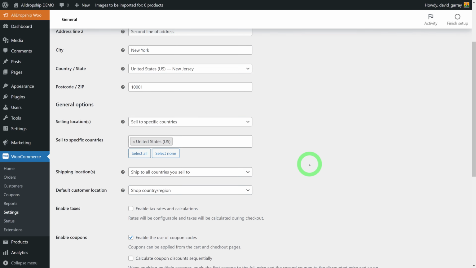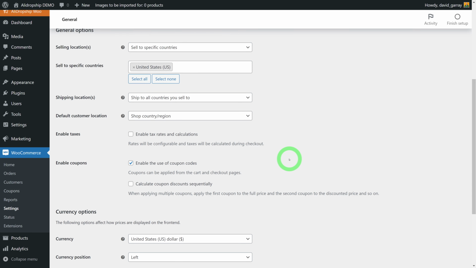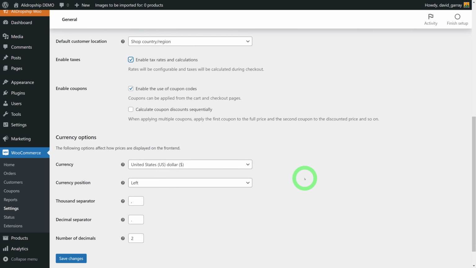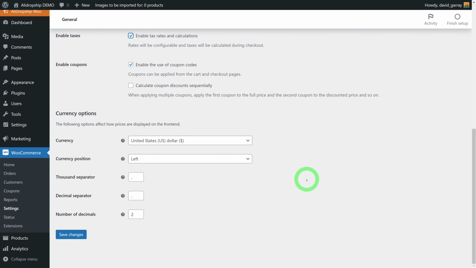And then we need to select our shipping locations as well. Normally it should be shipped to all countries you sell to. And then if you are registered for VAT or taxes in your country, you might want to enable this as well. And then we can set up the tax rules afterwards. And then you need to select the base currency of your website. So in our case here, it would be United States dollars, so US dollars.